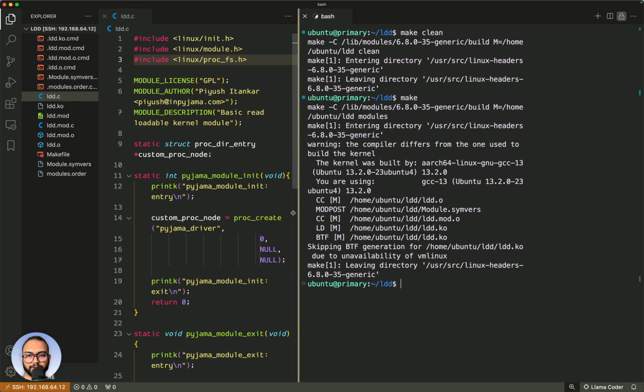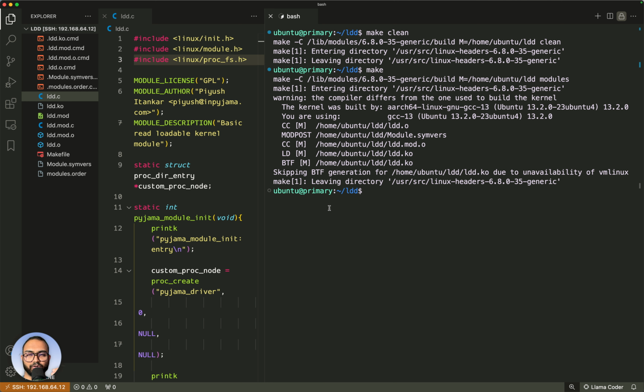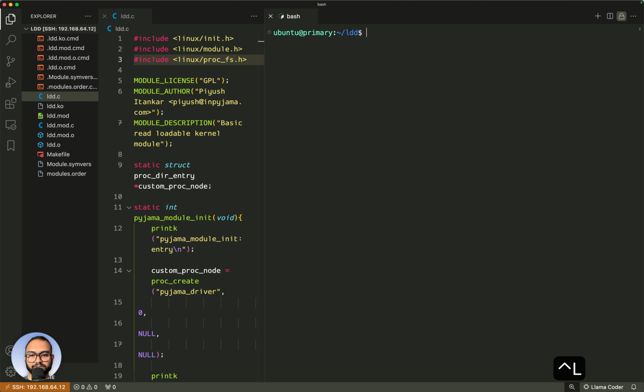Now let's go ahead and do an insmod on this ko. So insmod, okay, sorry, this has to be sudo insmod, and then we say ldd.ko, and it says segmentation fault. So something went wrong here. Clearly something is off, right?